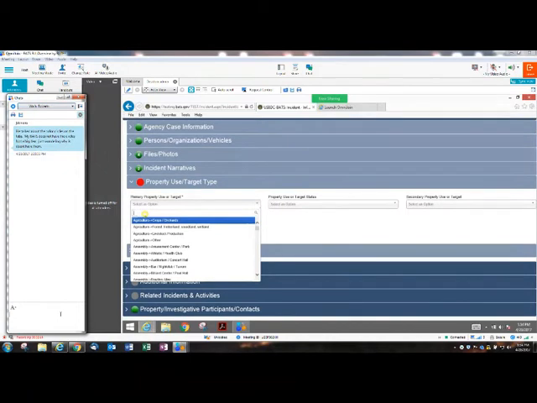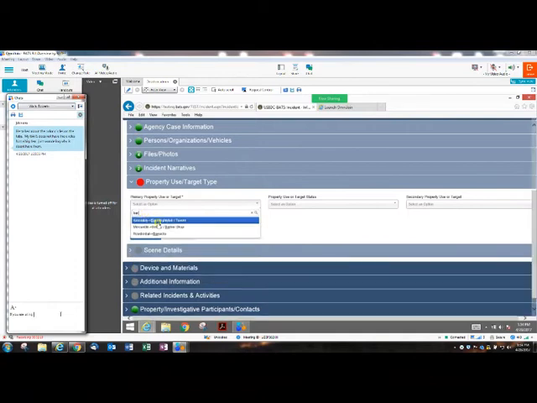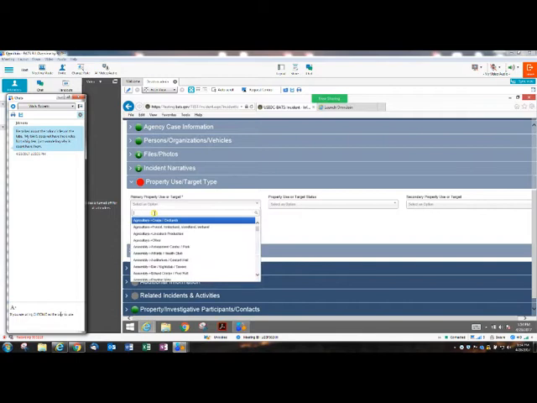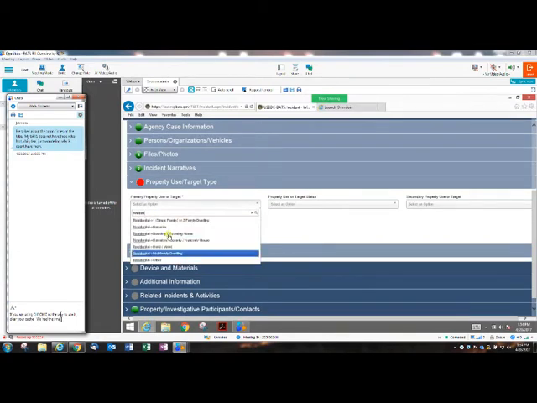But if I start typing, let's say bar, it'll give me, okay, that's assembly, bar, nightclub, tavern. So if I say it was a hotel, it'll give me residential, hotel, motel. So just start typing in, and if I say residential, it's going to give me all the residentials, and I can choose which one that is.